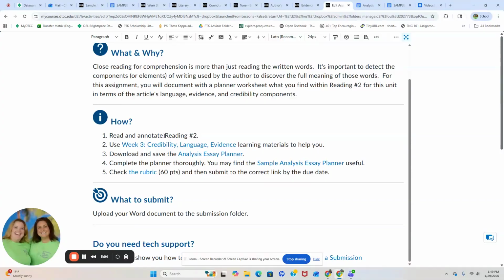My suggestion would be to annotate it first to find the main ideas for your summary so you're able to understand it and comprehend it well. And then secondly, go back for each of the things that you're looking for. So go back for language, literary devices, connotation, tone. Go back for credibility and look for worldview. Go back and annotate again for evidence. That's going to be the best bet.